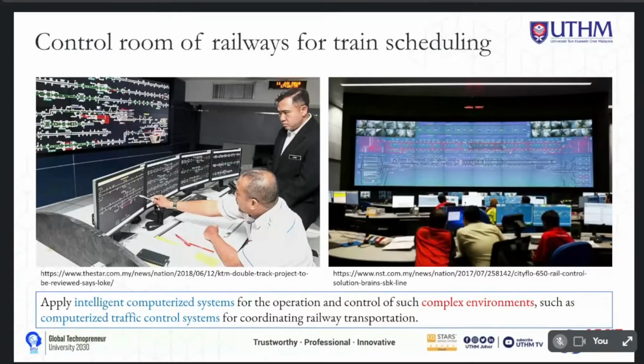So transportation systems are complex with respect to technology and operations due to the involvement of a wide range of human actors, organizations, and technical solutions. So there is a need to apply intelligent computerized systems for the operation and control of such complex environments, such as computerized traffic control systems for coordinating railway transportation.